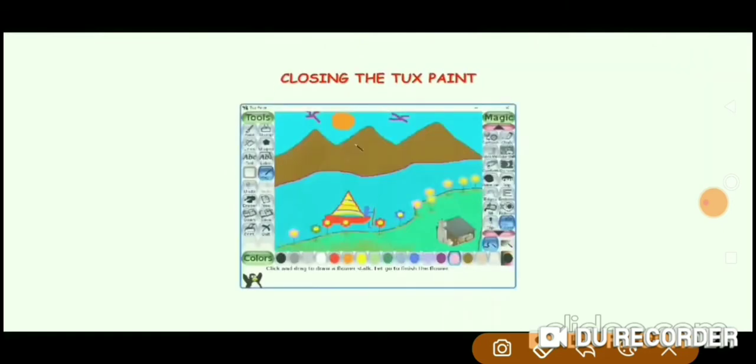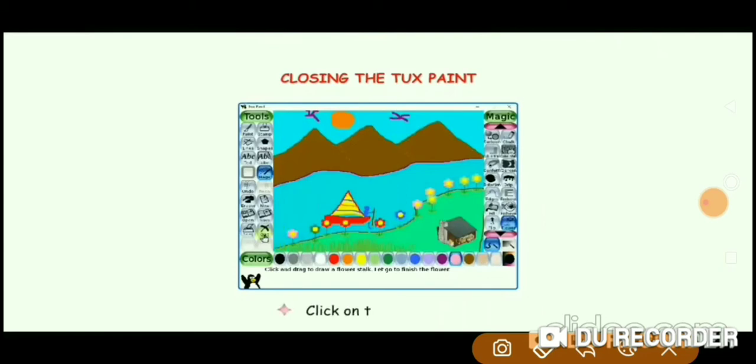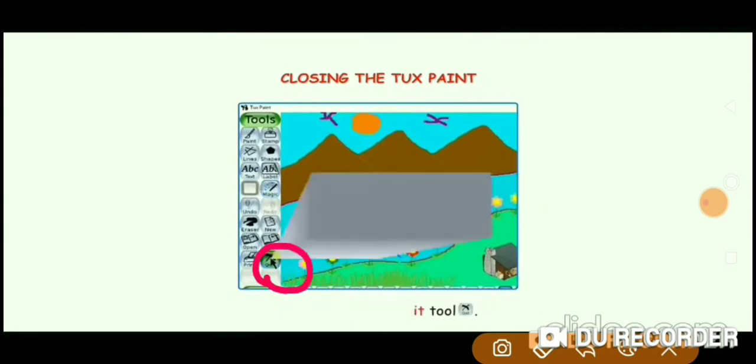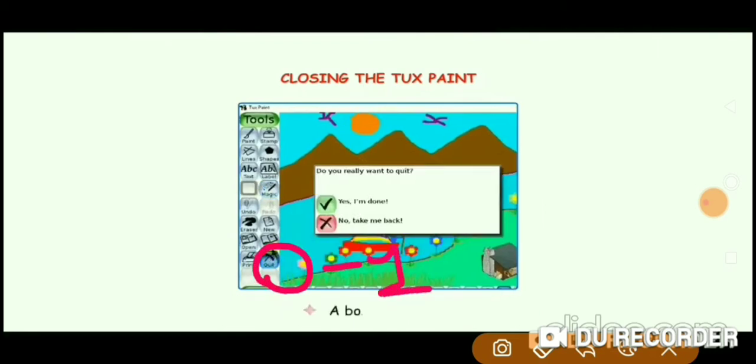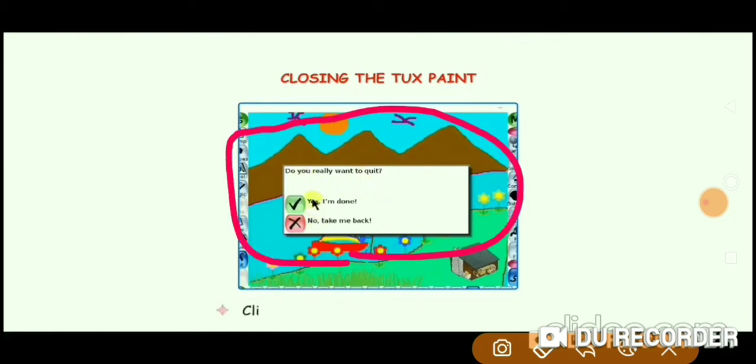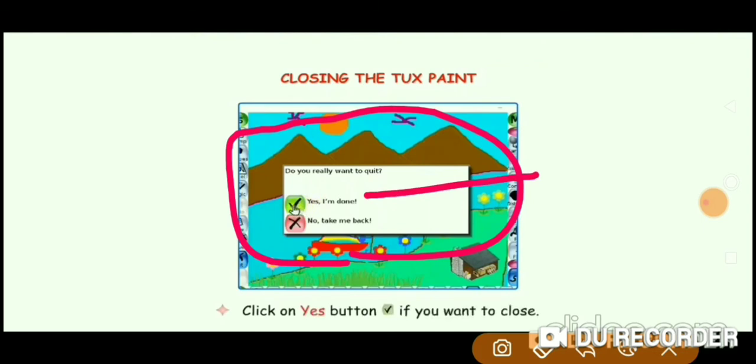Next, closing the task pane. How can you close the task pane? What are the steps? First step, click on the quit tool, that cross sign. After that, a box will appear. You can see this box. Next step, click on yes button if you want to close the file. So I'm just clicking here.